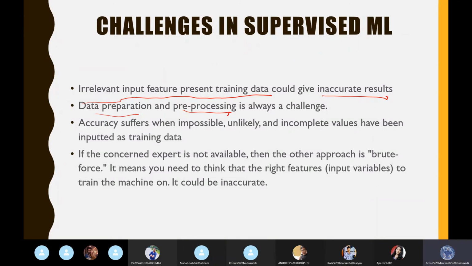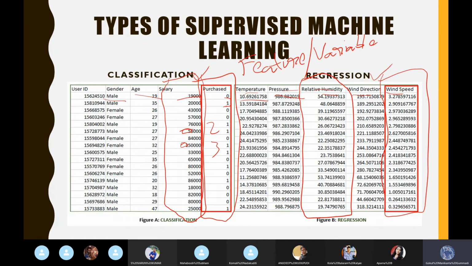And yeah, as I said here, if a concerned expert is not available, then the other approach is brute force. Brute force is nothing but testing with different variables. Let's say I don't have an expert in the weather forecasting field with me, but I need to create a model to predict the weather, the wind speed. Then what can I do?